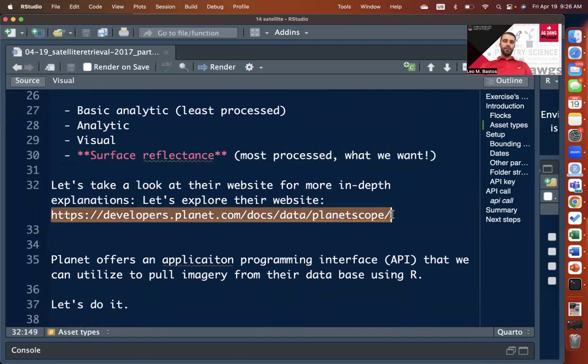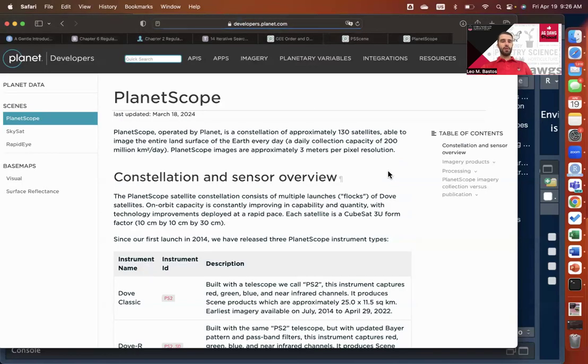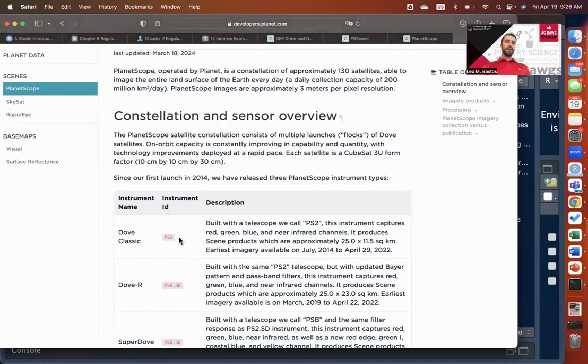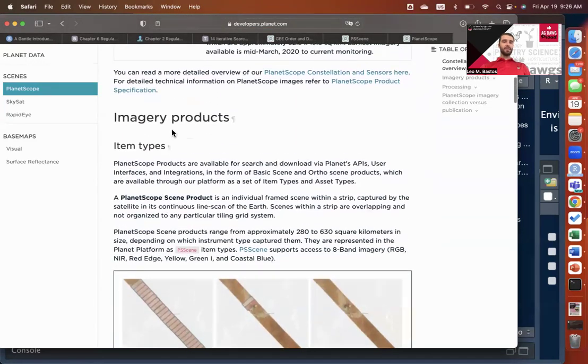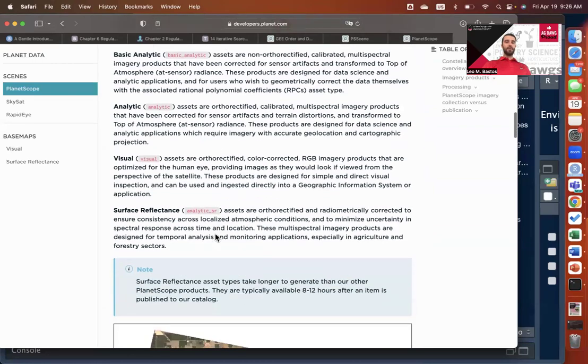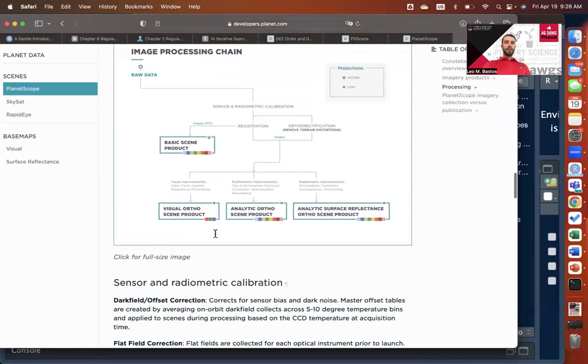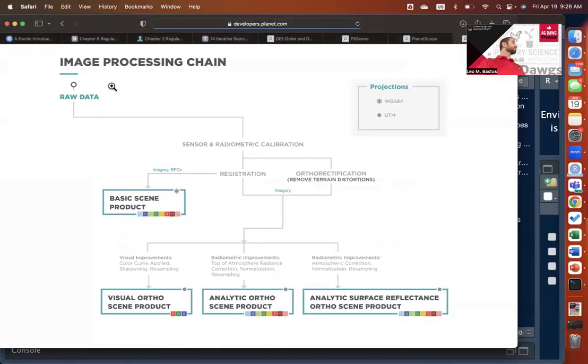I leave you here another link to a different page on Planet's website that you can also explore, where they explain in more detail the different constellations, the different names, some of these imagery products, and asset types. So if you want to know more specifically what each asset type is and how it is processed, you can further read this documentation. And this is the image process chain that Planet has.